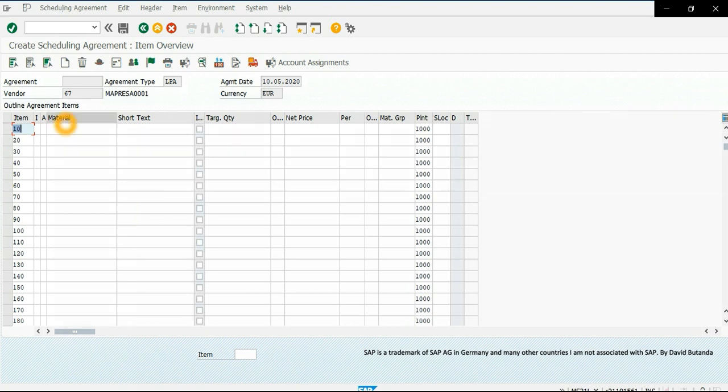Here we enter the material, and the target quantity is the estimated quantity that we are going to be buying from the vendor for this period of 1 year. This information can be taken from the statistics of the consumption of this material for the last year or last 2 years. And then the net price could be a good price, since we are going to be negotiating 1 year of buying from this vendor. And then click on enter. This will load information.